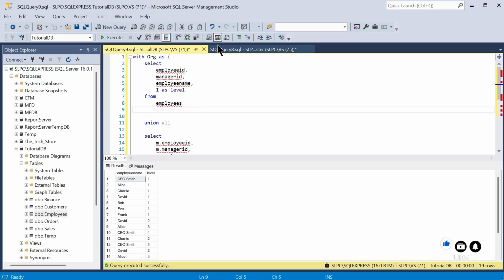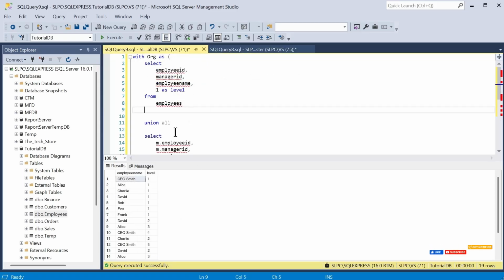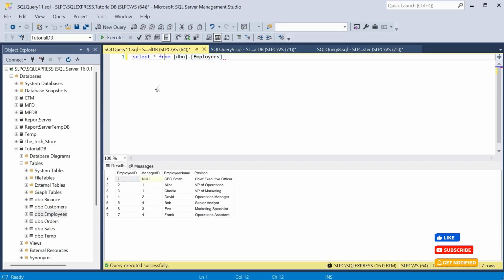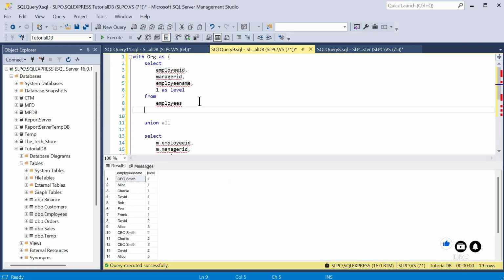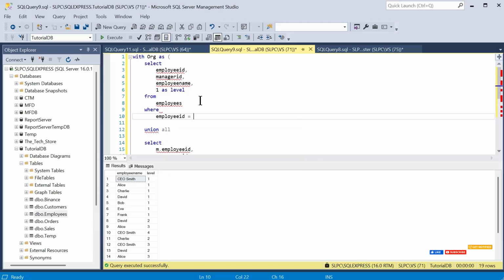And still we have to limit our data set to a single employee. Which employee do you want to search in this table and get their entire hierarchy? So let's use the select command, select all from employees, and let's use the employee ID 5, which is Bob's employee ID, and let's see who is Bob's boss and who is his boss and who is his boss. So we will use where employee ID is equal to 5.